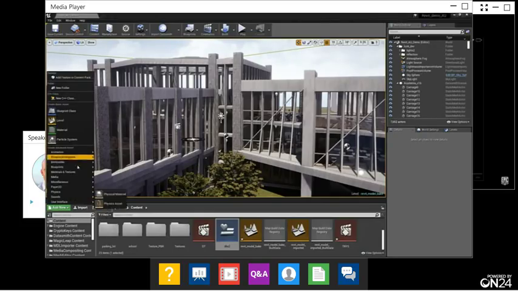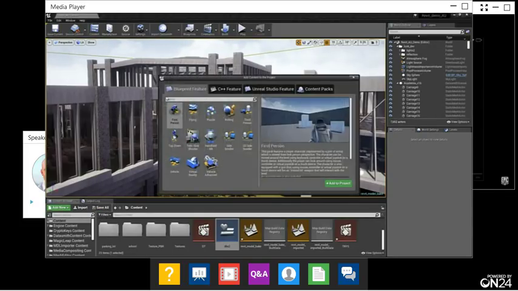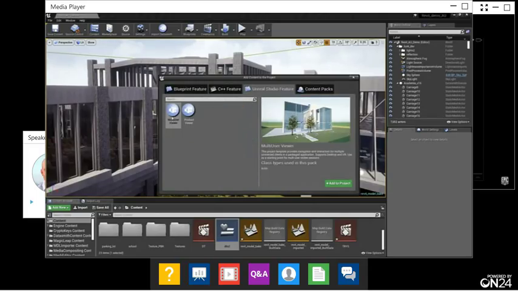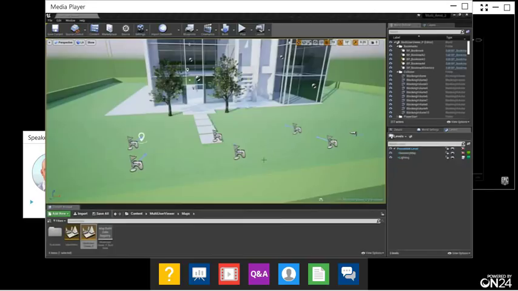You basically just go add new, add a new feature, and if you jump over to Unreal Studios, you can see that we have this new multi-user viewer. So we're going to inject that into our project by clicking the Add Project button and set up a couple things, and we'll have an experience that we can share across multiple computers with multiple users.